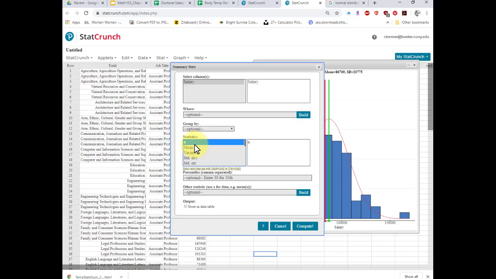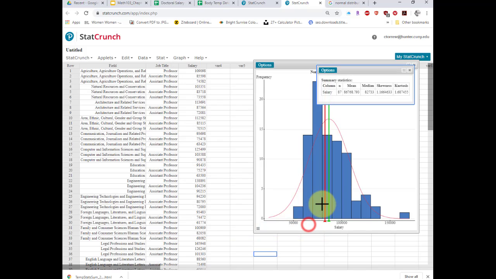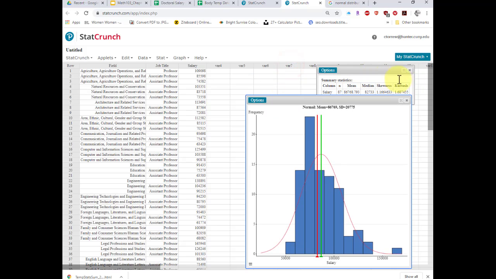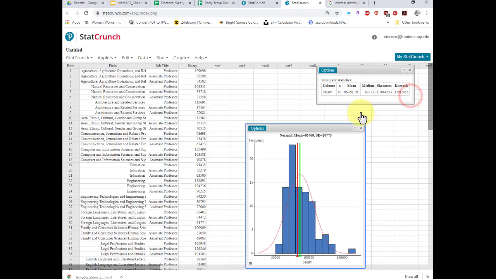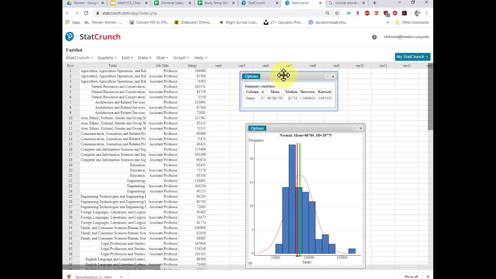If you hold down the Control key, or if you have a Mac, you want to hold down the Command key, then I can click many of these. I can add mean. I can scroll down using this little tiny bar right here and select median. I can scroll down and click skewness and kurtosis, and then again hit compute. And now I have two things that work really well for me. I have my summary statistics for the salary, and I also have a histogram that matches it.